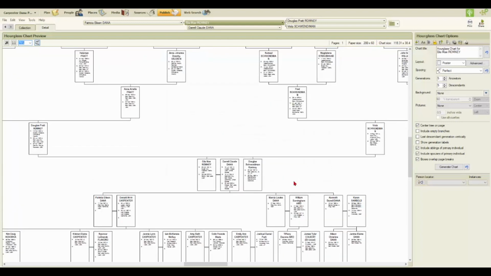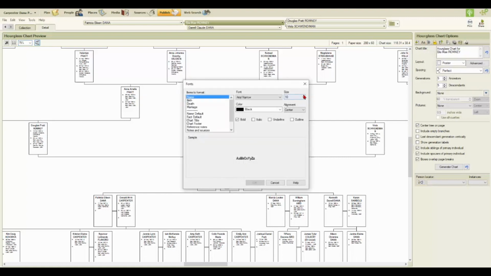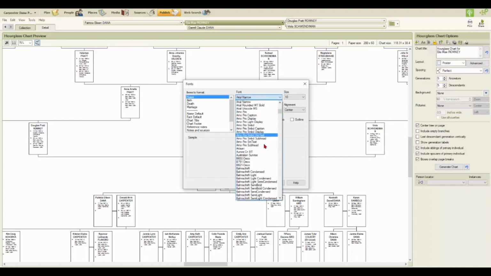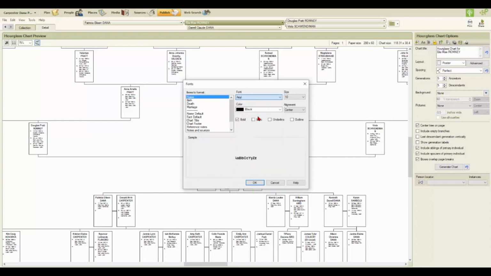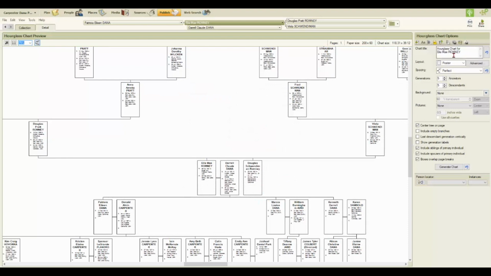The next icon is the Fonts button. It is the second one right next to the Items to Include. We'll click on that, and that is where we can change the font style and size. The typical default font size is 6, so we want to change that to 10 because 6 tends to be very, very small. 10 is about the size that we see in a magazine print.